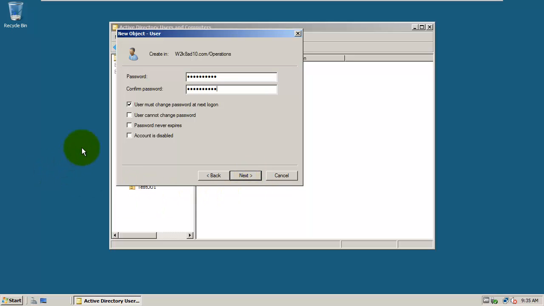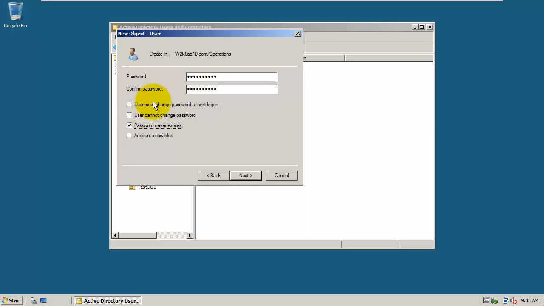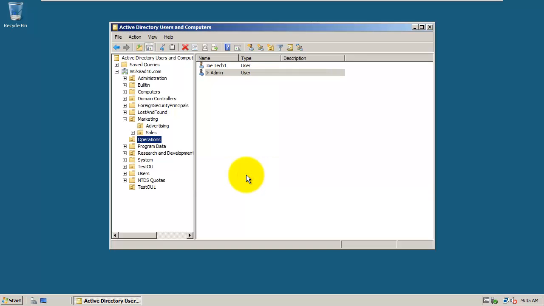And I'm going to check where it says password never expires. When I do that, you can't force them to change the password at the next login and have it never expire, and so it unchecks the first checkbox. So password never expires, and I click next, and then finish. So there's my junior admin.